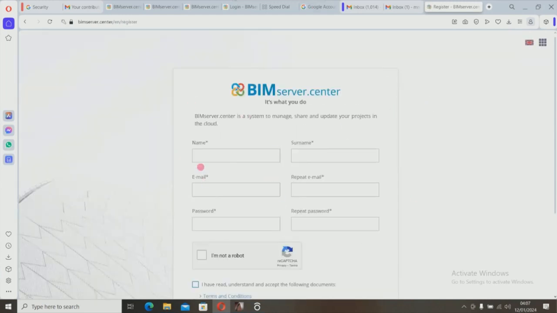And then start putting in your personal data, your personal information. You type in your name, then type in your surname as well, type in your email, and retype your email address, then type in a password. Please make sure that the email that you are making use of is a working email. It must be a working email.